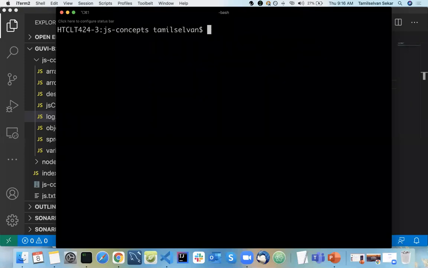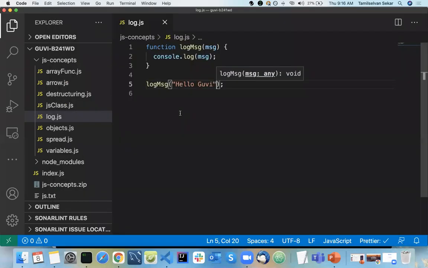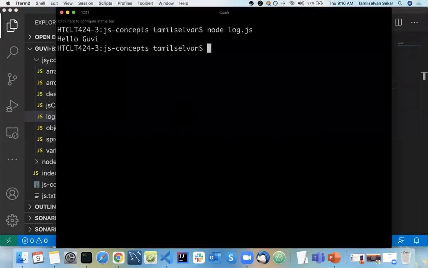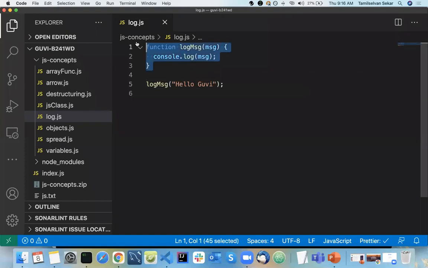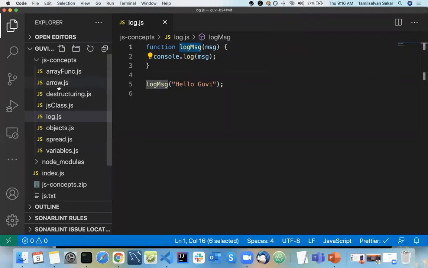Okay, so if I want to run this, I can use node log.js. It's printing. Okay, simple function, and I just called it. Suppose I need to access this particular log message from different files, for example an arrow function, or another file and other things.